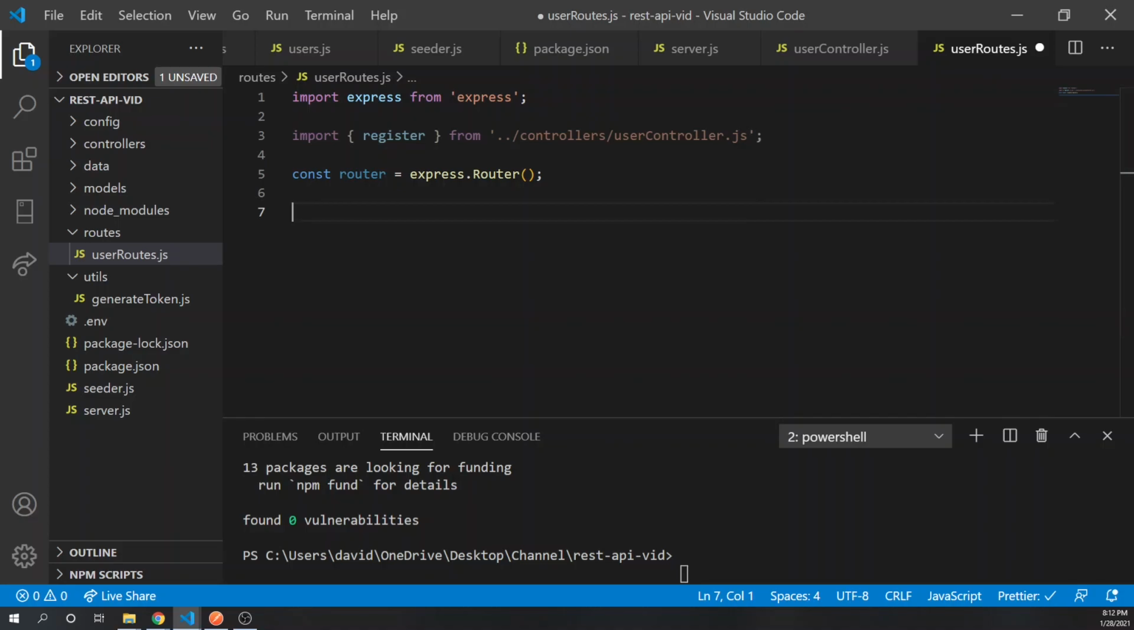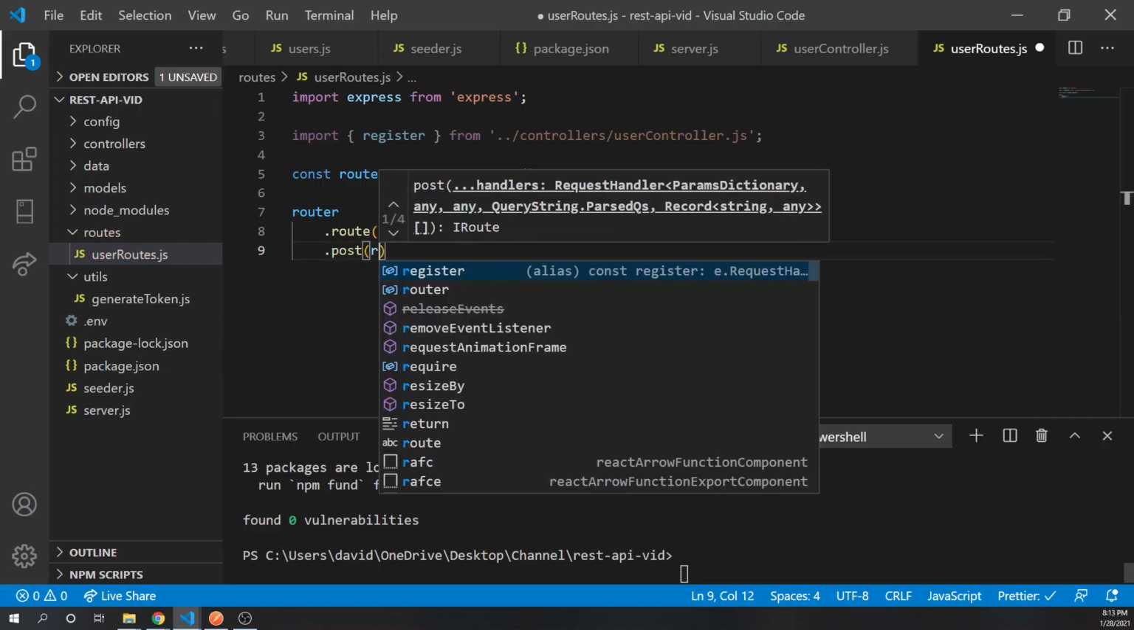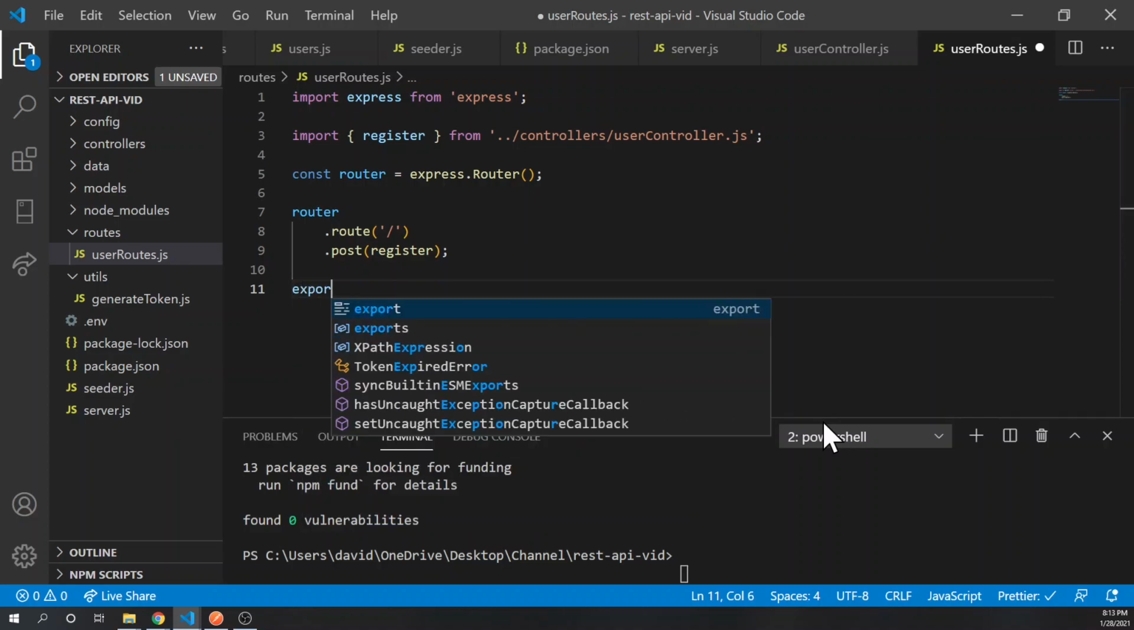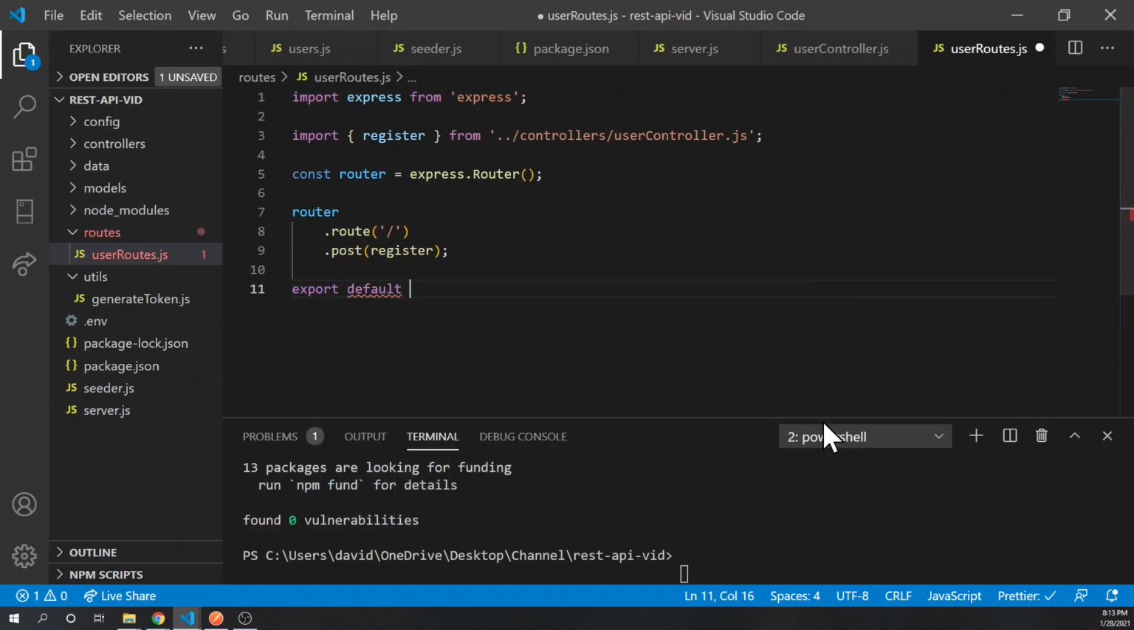Alright. So for our register, this will be just from /, so API users /. So we're going to do router dot route, / this will be our post to register, and then we'll just call register. Boom. Perfect. So that one's good to go. Let's export our router. Default router. There we go.